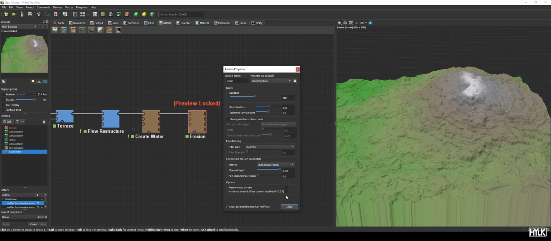The hardness doesn't affect channel depth parameter lets you override the new erosion behavior. After version 2.3.7, the erosion device carves out channels differently depending on the terrain's hardness, which is a more realistic approach than before.